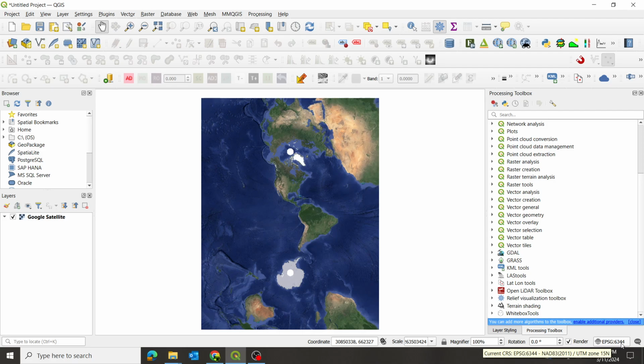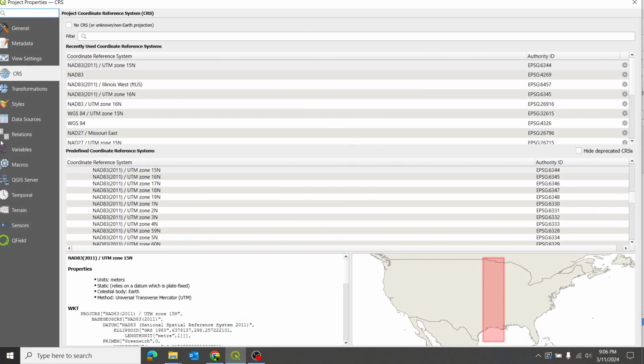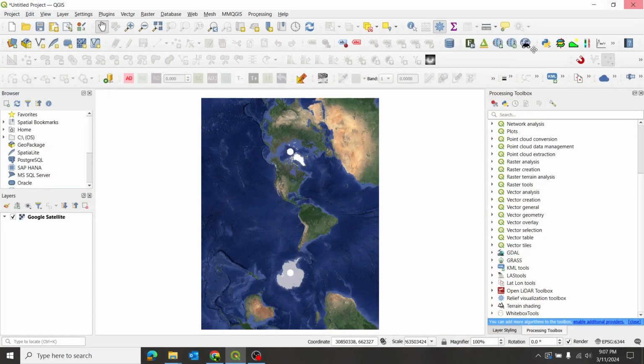That's EPSG 6344. That's what you can see down here in this corner. And if I wanted to change this, I can click on this box and I can search and choose a different coordinate reference system. You can see some of my recently used ones here that I've used for projects in the past. So we'll just close out of that.